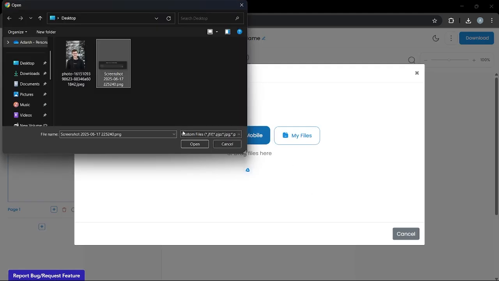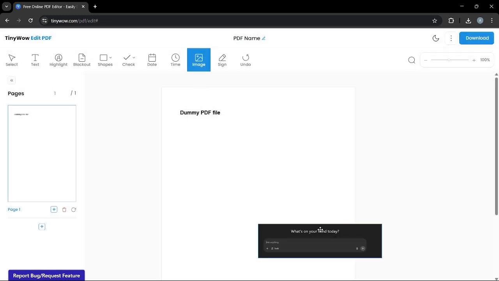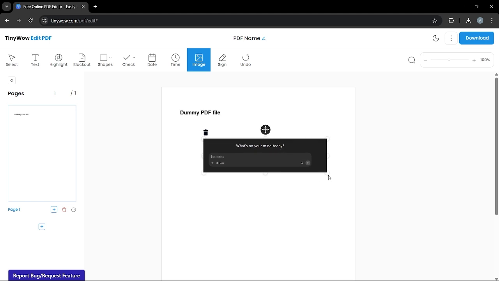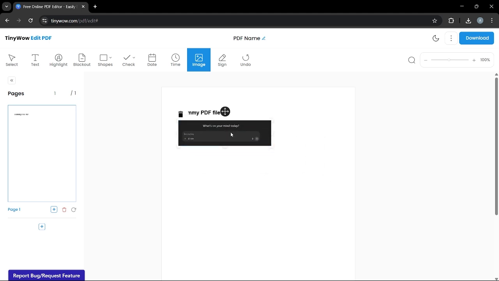For example, if I upload this image, and once it loads, now you can see the image has been added to my PDF file. I can place it anywhere I want. I can change the size of it and make multiple changes. Once I'm satisfied with it, just simply hit OK, and now your PDF has been edited. Now you can download the PDF from here.